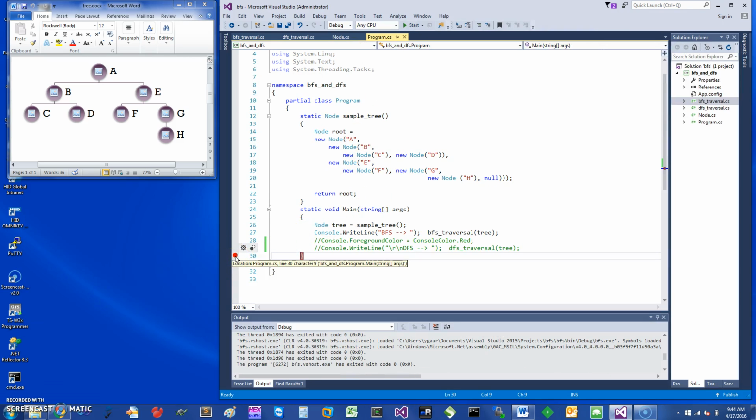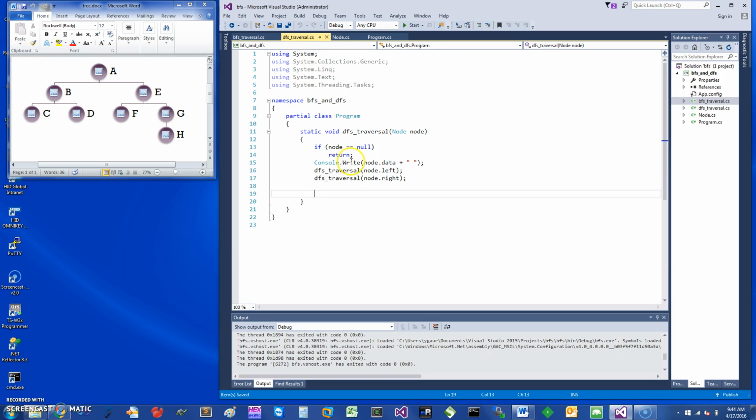Another way to do this is, I'm going to uncomment this code out and uncomment the depth first traversal code. And let's see how that works. That should be even easier to do. The way the depth first traversal works is pretty straightforward. And we'll do it in recursive fashion because that's the easy way to see it.